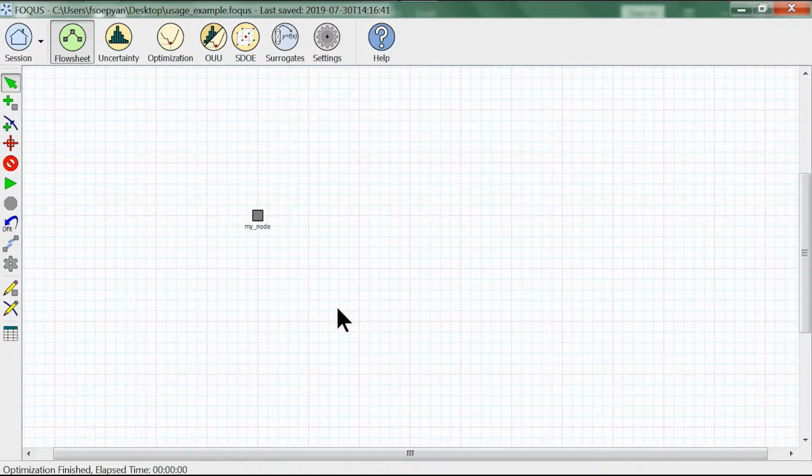Welcome to the FOQUS usage guide, and for this video we are going to show how to perform optimization under uncertainty, or OUU, in FOQUS. For this video we are using the same example file as the one that we used previously in our optimization video, and the link for this video is shown in the description below.